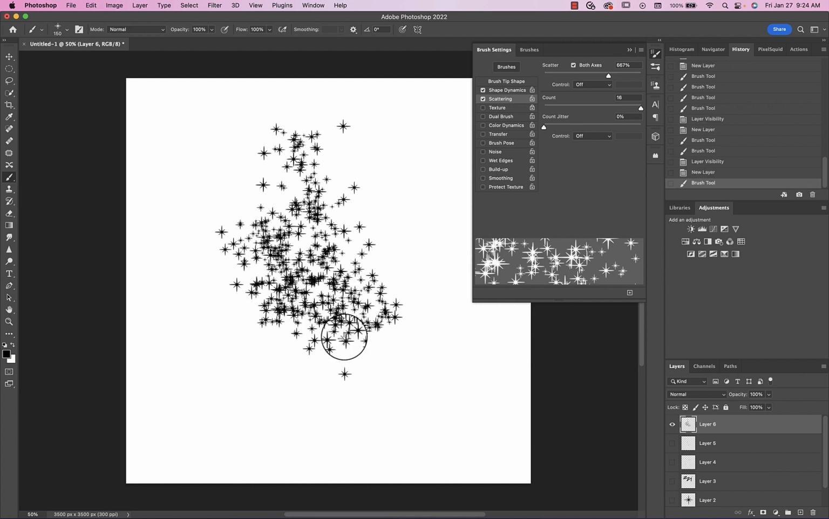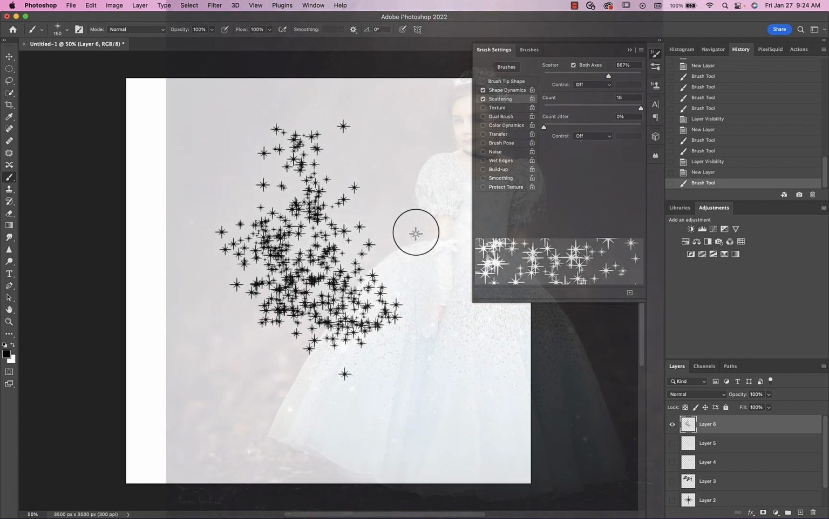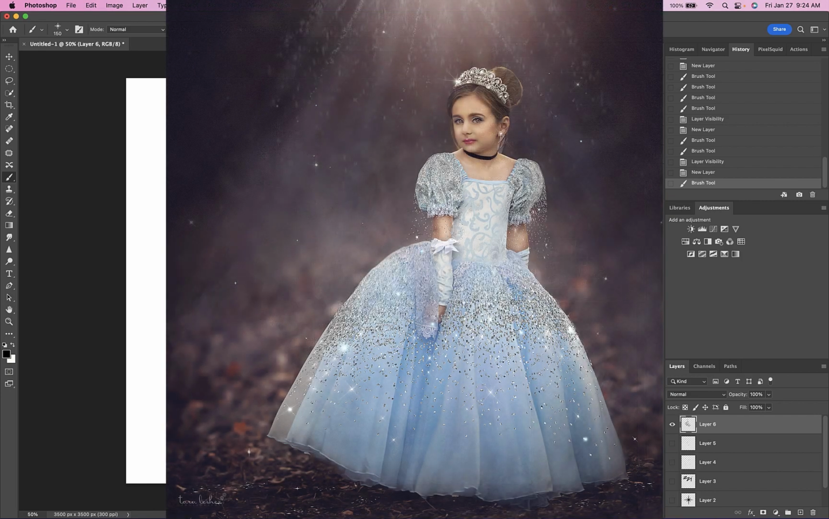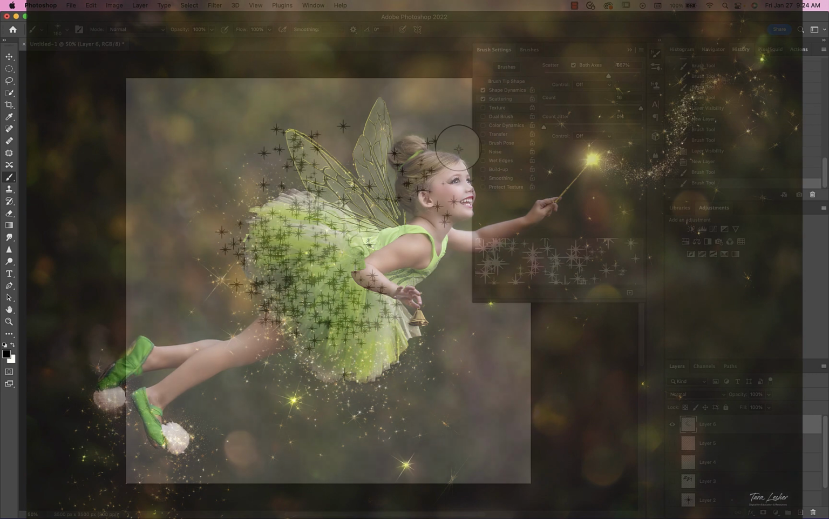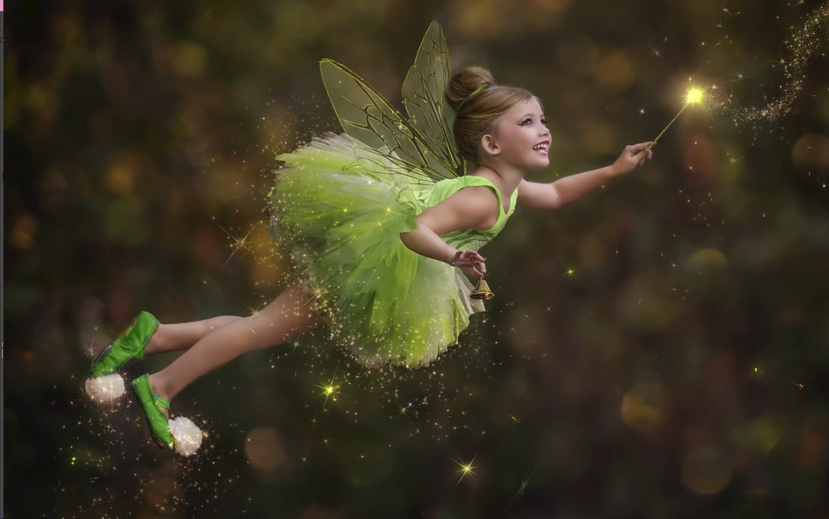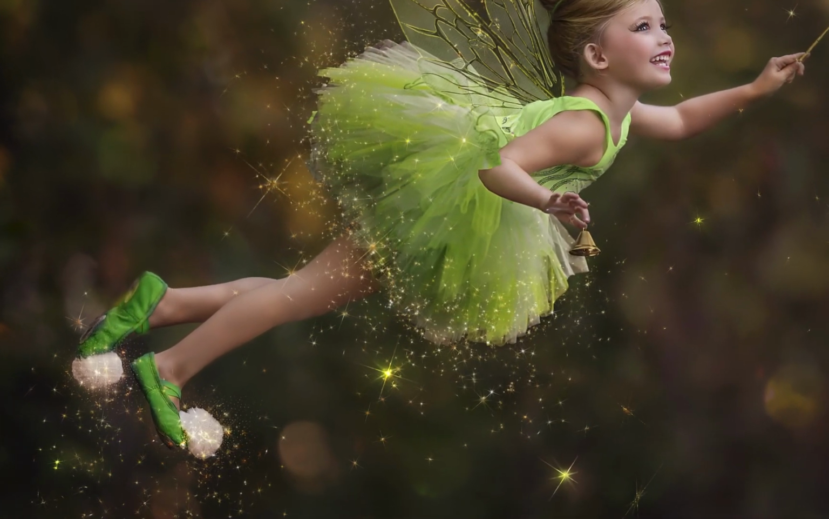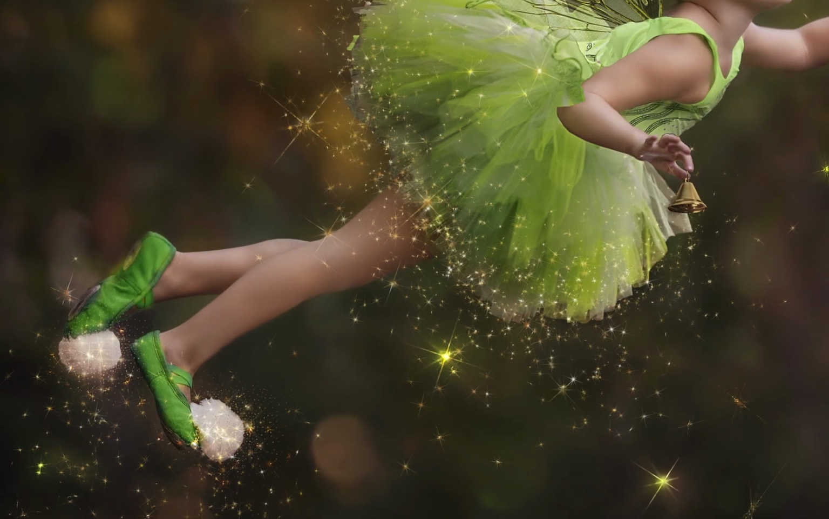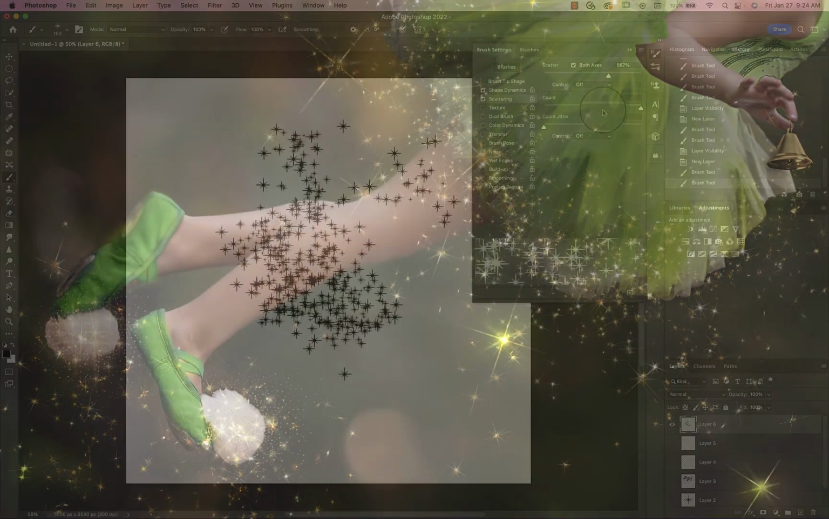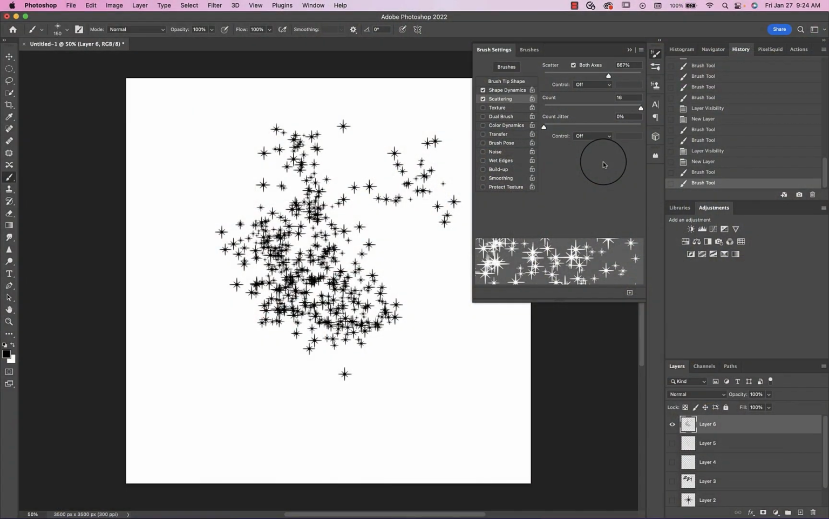So if you want something really dense, I would use this. For example, I've done a few princess type images where I made the dresses sparkle, and if I want some really dense sparkle around the hem of the dress, I'll use this. And then if I want a few just falling down, then I'll raise the scatter. So again, it's all about what you are using these sparkles for.